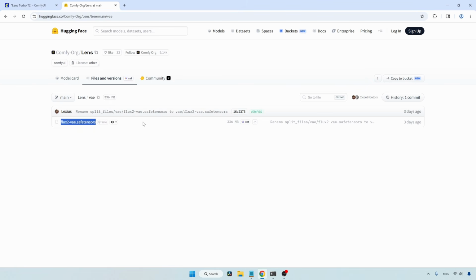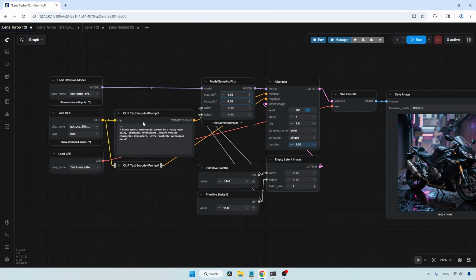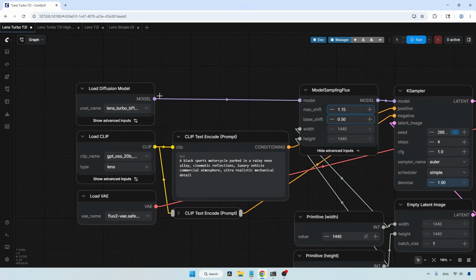Now, let's switch to ComfyUI and start using Lens. So, I've already built a workflow for using Lens here. You can download the workflow from the description. Let's have an overview of it. Let's zoom in right here.